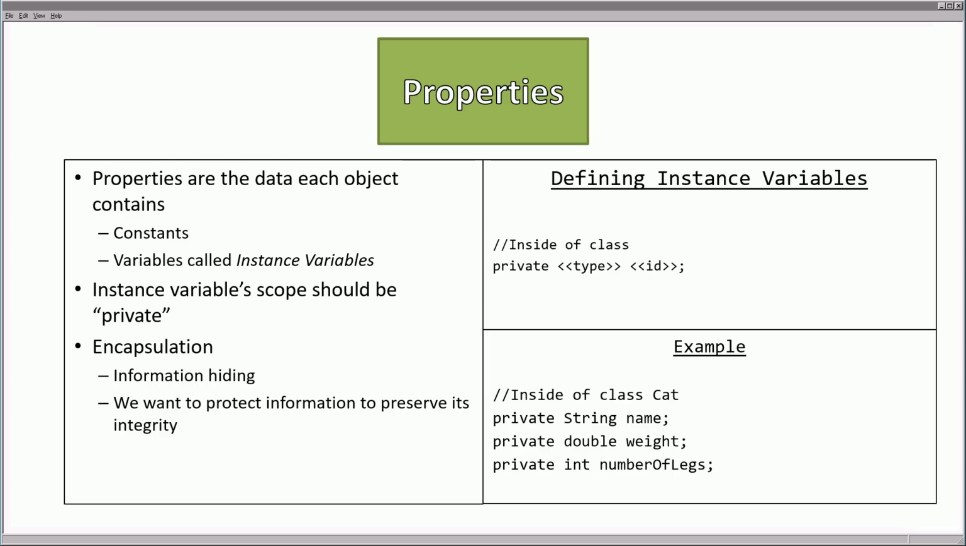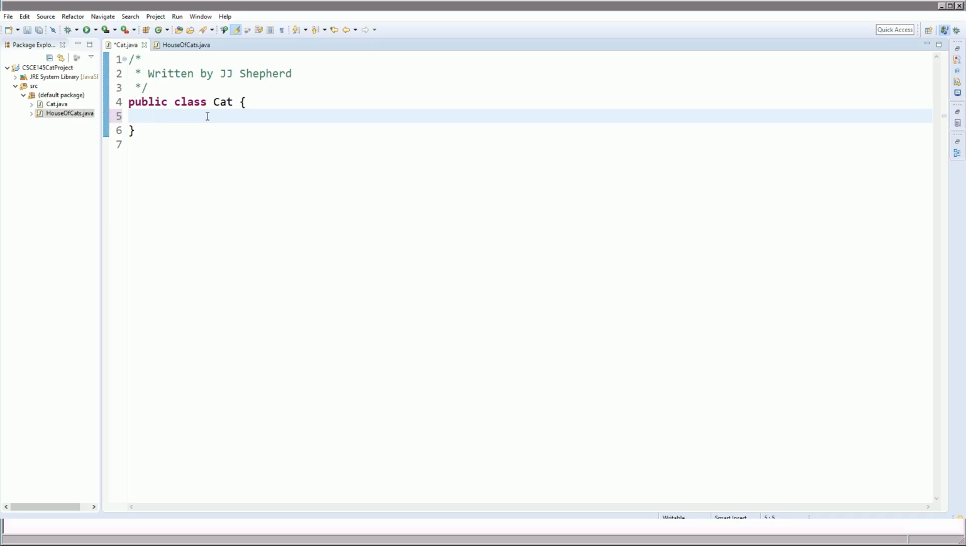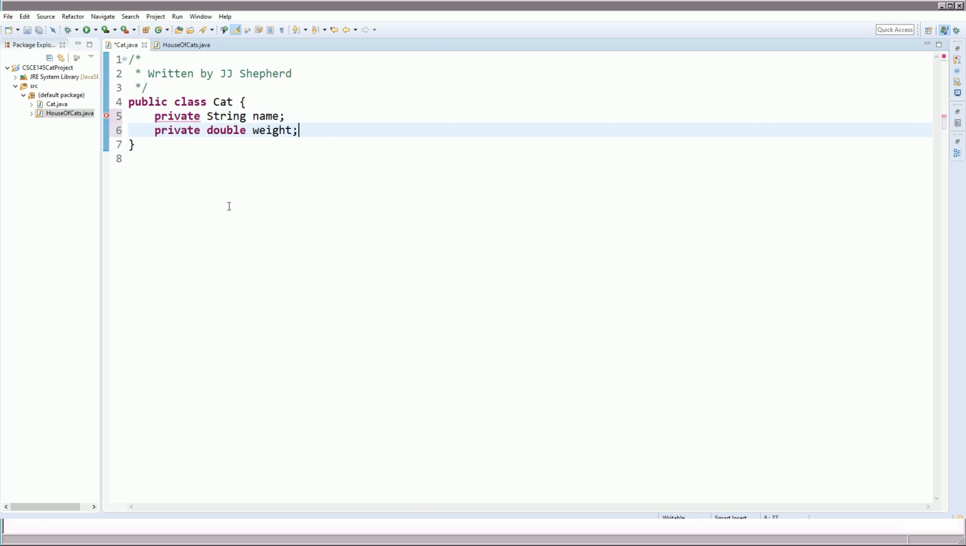Now let's go ahead and define the properties for the cats. So once again, back inside of the cat class, we're going to create the properties name, weight, and number of legs. Now we're going to create the scope for each one of these as private. That way we can safeguard this information. So we're going to create private String name, private double weight, and private int numberOfLegs.